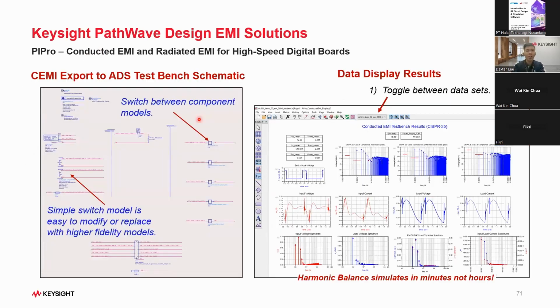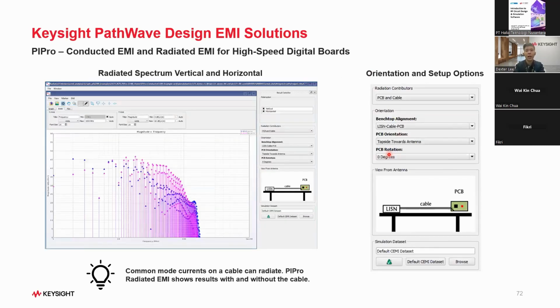Okay, again, all the Pros that we have, PE Pro, RF Pro, SI Pro, PI Pro, they are all based on this kind of quick generation of sub-circuit. So you don't have to do any manual connection with your EM simulation results. All this can be done very quickly for you. And then you can look at this kind of CISPR 25 results. Okay, and then for radiated with PI Pro, you can actually rotate the orientation of the PCB and look at the different spectrum here as well. Okay, so we have solutions for EMI for high-speed digital boards as well.